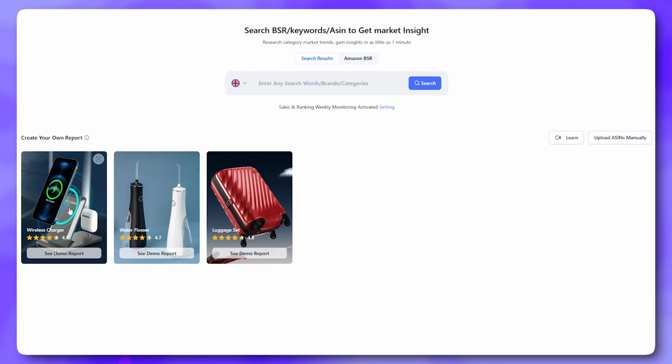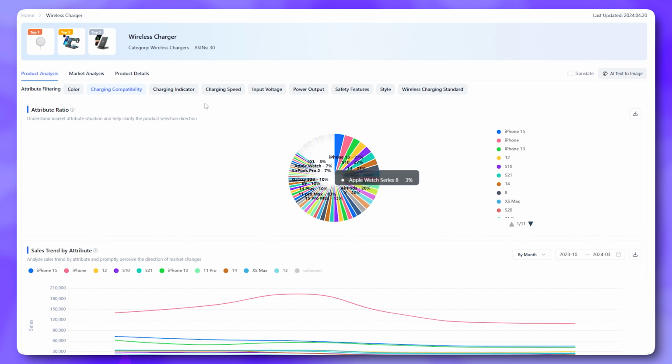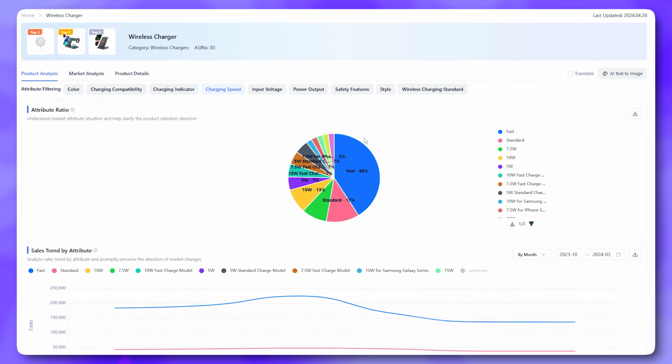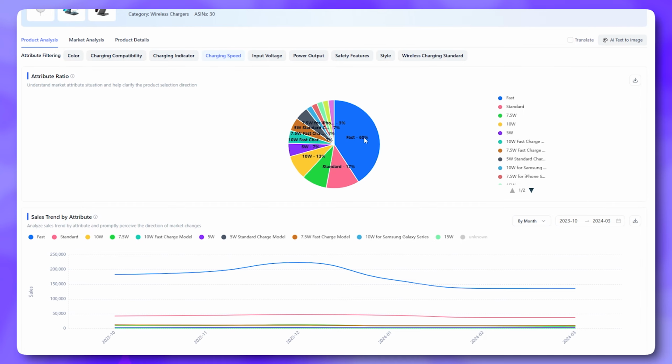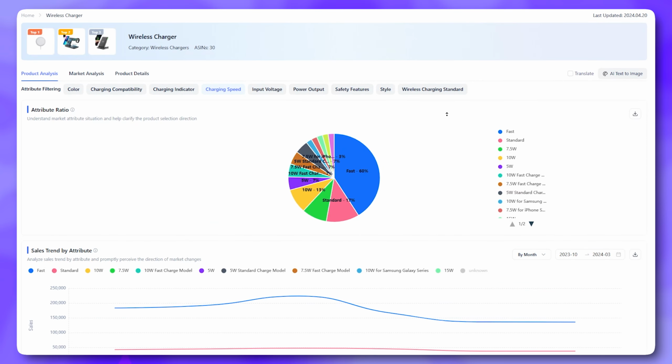Let me show you an example. Let's say this wireless charger, for example. It tells you many details about the product, including the colors, the charging compatibility, for example, charging indicator, charging speed, and more details about each product with these charts displayed right here. So you can know more and more about the product.